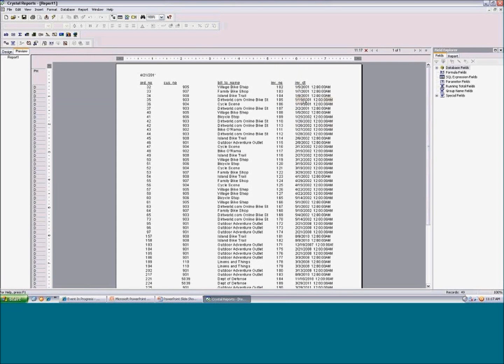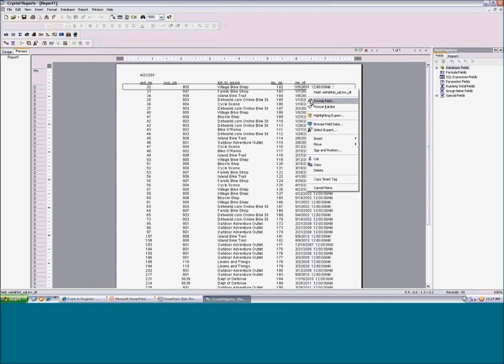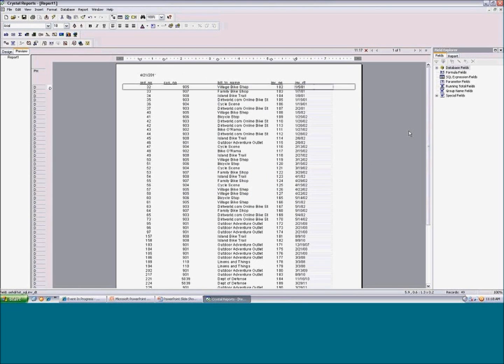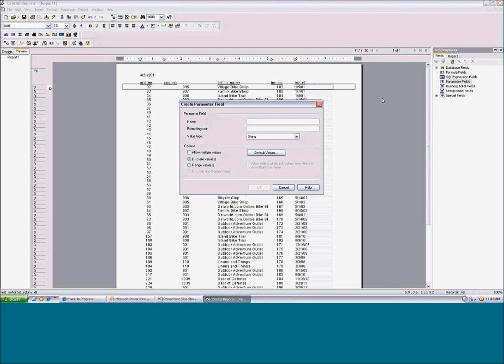Now I'm also going to go ahead and add a parameter to this. A parameter is a prompt that the user gets when they run the report. So we're going to go ahead and do it where we can filter by customer number. So when the user runs a report, they're going to be prompted for which customer they want to run this sales history report for.